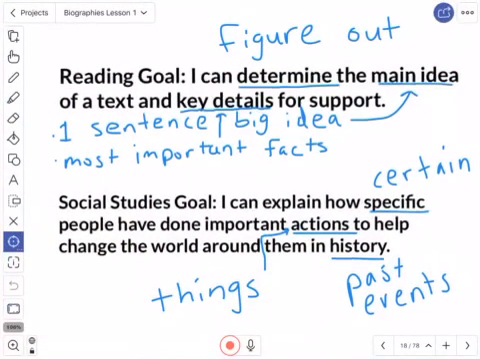Remember, during this biography unit, we always have two skills, a reading goal and a social studies goal. Let's read the reading goal together. Ready? I can determine or figure out the main idea of a text and key details for support. Just remember that main idea is like a one-sentence big idea, and the key details are like the most important facts. So those two things go together. What we're going to be doing today is really looking for the big main ideas about Richard Wright, and thinking about some different parts of his life and the most important things. We're going to use that today to help us do our social studies goal.